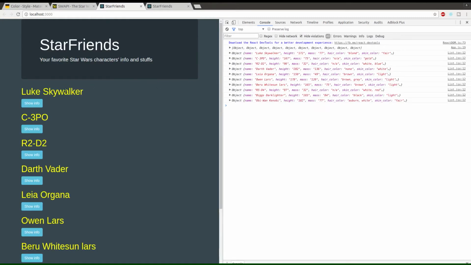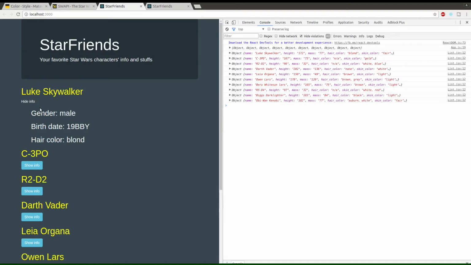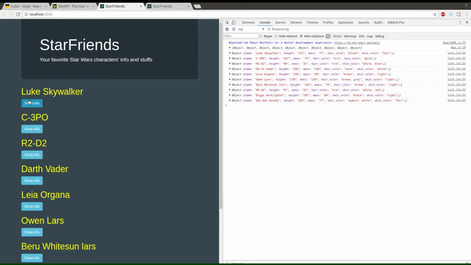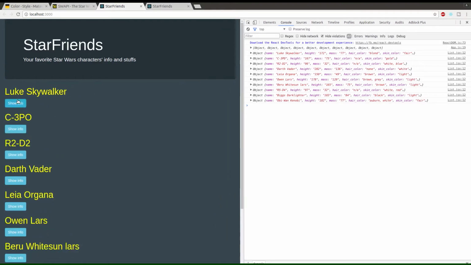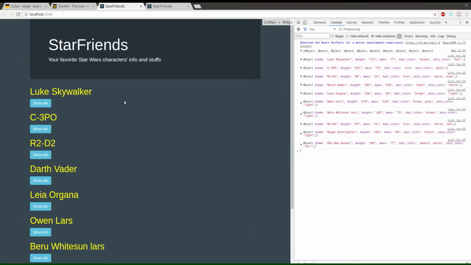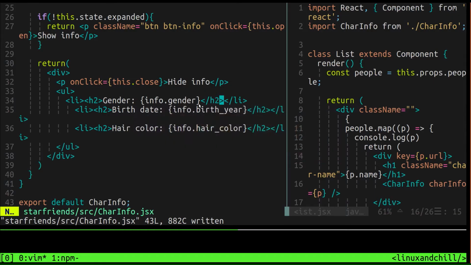Awesome. So we got the name of our character, and we got the show info button, and let's see, moment of truth. Boom. Cool. It returns the info that we want, and it's got a hide info, and when we click hide info, it closes it back up. So hopefully you guys can see that and sort of understand how that works. Let's also change the styles a little bit just so it's prettier, and then I think we'll call it a day.